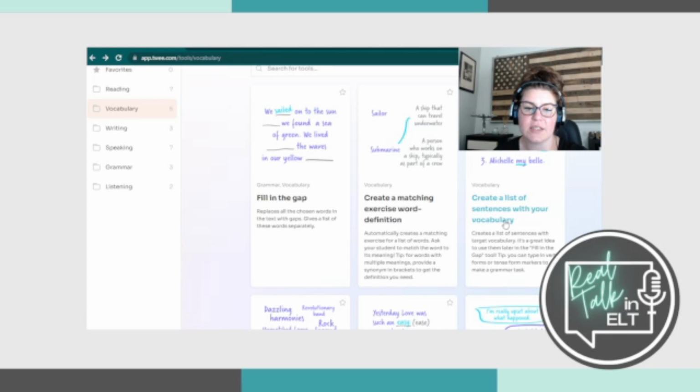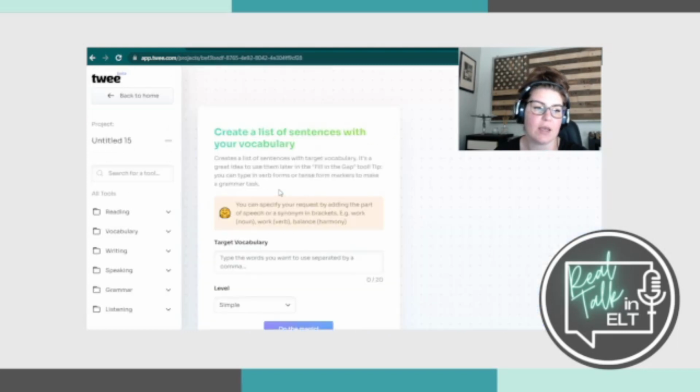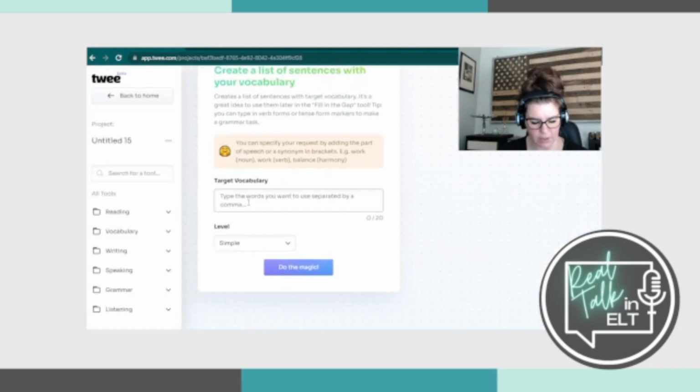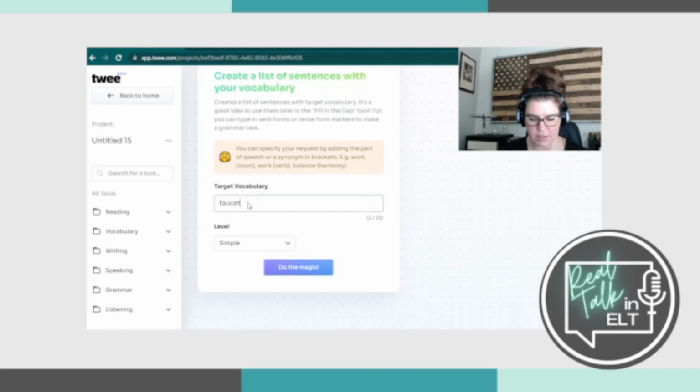Create a list of sentences with your vocabulary. So let's go back again and say, oh, I wish I copied and pasted that. Now I got to type it all over again. Okay, so let's go back to these. I'm just going to do a couple of them because I don't want to waste a bunch of time on this.